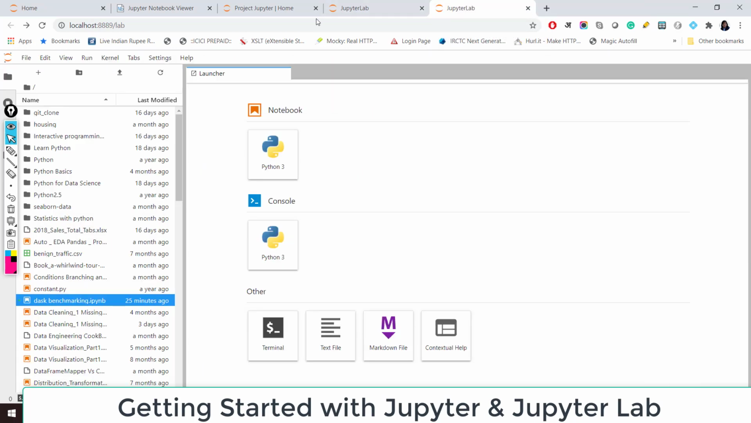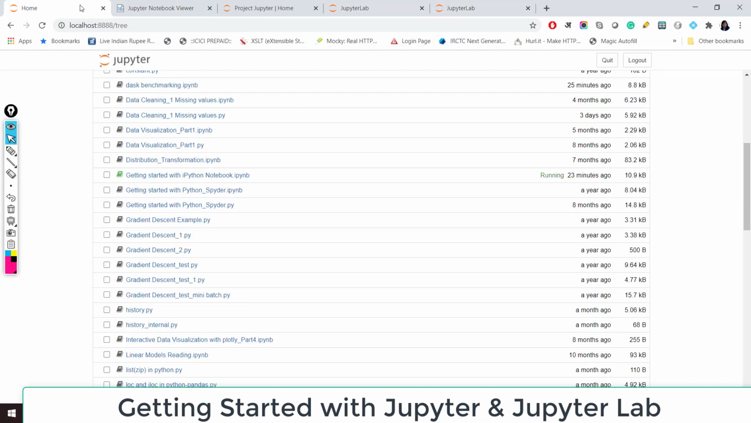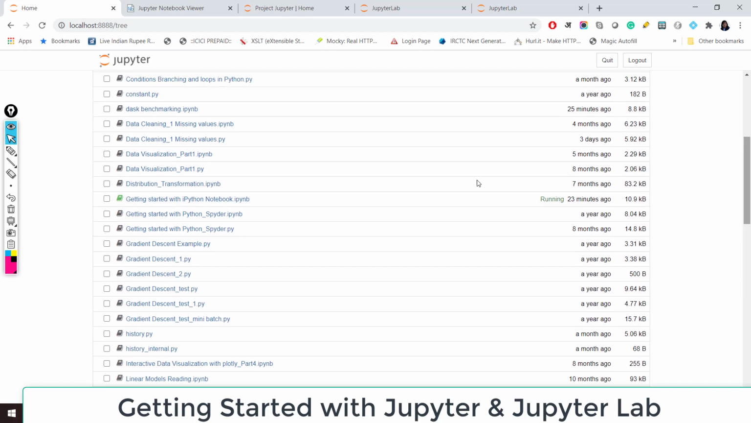If I close it from the browser, I'll show you how to open and create a new notebook. It still says it's running 23 minutes ago. So even if you close a notebook or a file, it is still running. So you need to shut down the kernel. And how you can do that?